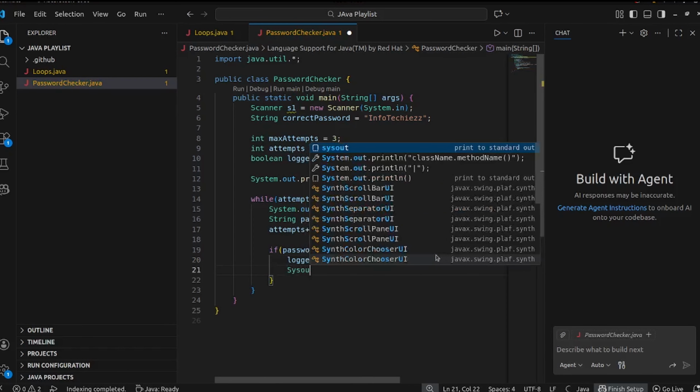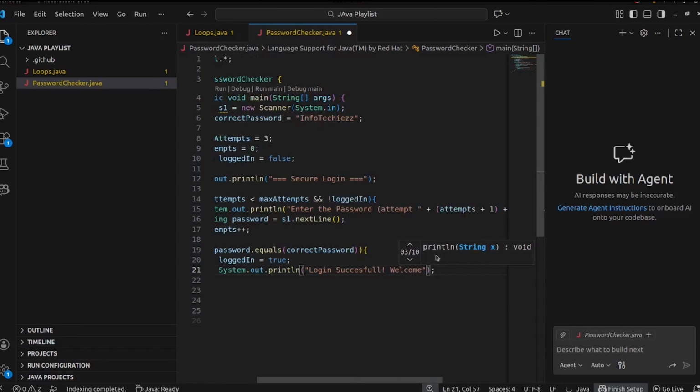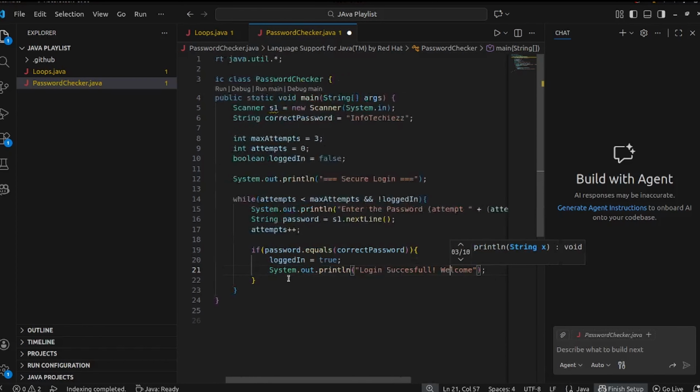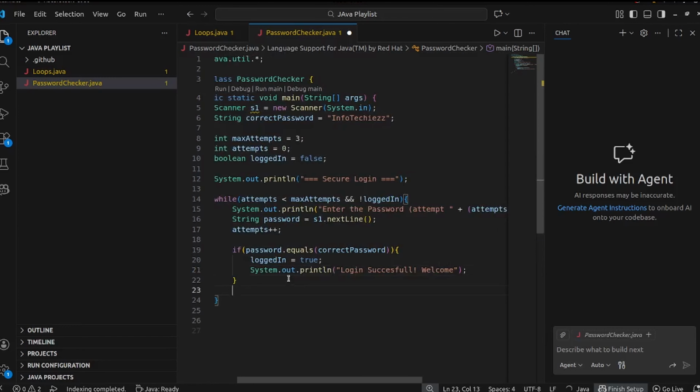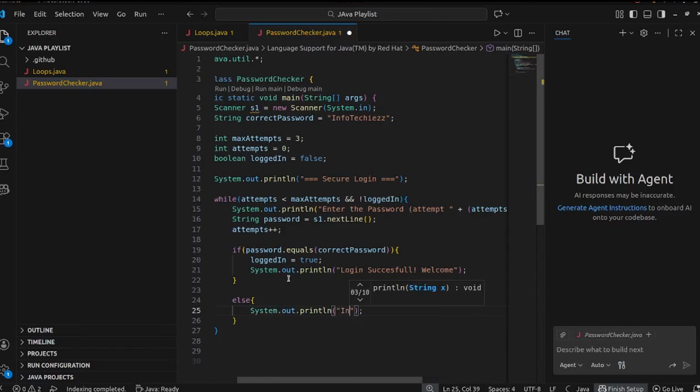After that we have to print login successful. Okay, after that we can tell something like welcome. Then if the password is wrong, that means we have to use the else case. If the password is wrong, we have to print incorrect password.